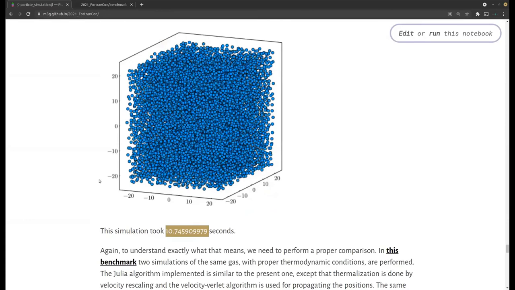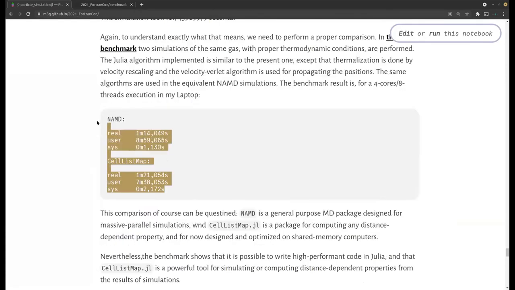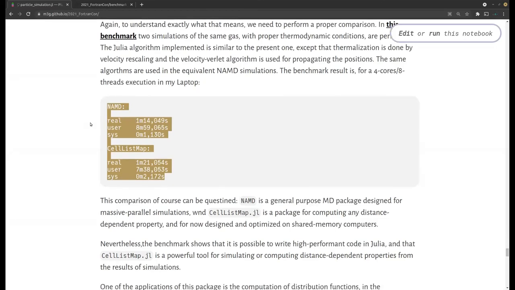But what I want to mention is that if I compare this simulation with the implementation of NAMD, which is a very important package in the field of molecular dynamics simulation, and I compute with NAMD the same kind of simulation that I'm performing here with CellListMap, we see that we have similar performances. This is to mention that it is possible to write performant code in Julia, and I think with some interesting characteristics associated with the generic types and so on.